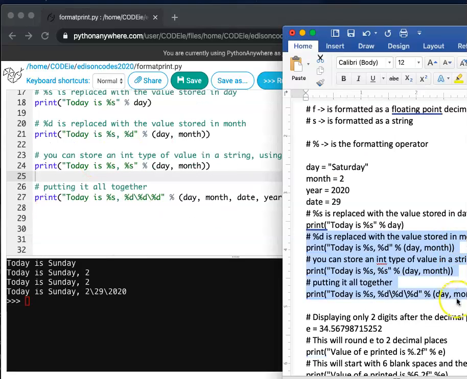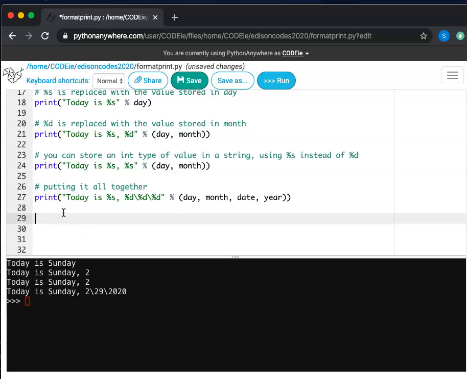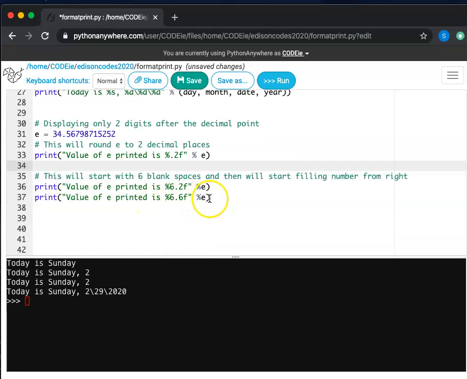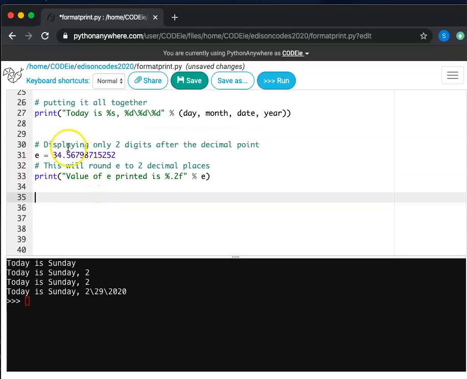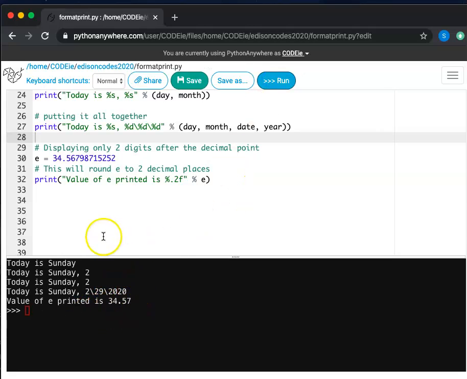In the next part, I'll talk about how it works with decimal numbers. What I'm trying to do is display only 2 digits after the decimal point. So how do I do that? I have some number E. I do print value of E printed is percent 0.2f. That means 2 digits to the right of the decimal, where f is a number of type float. When you run that, it just gives me 34.57. It rounds 34.567 to 34.57.